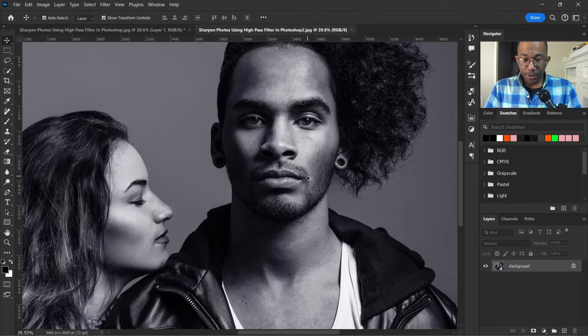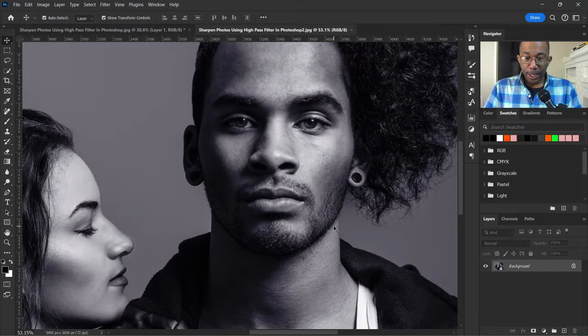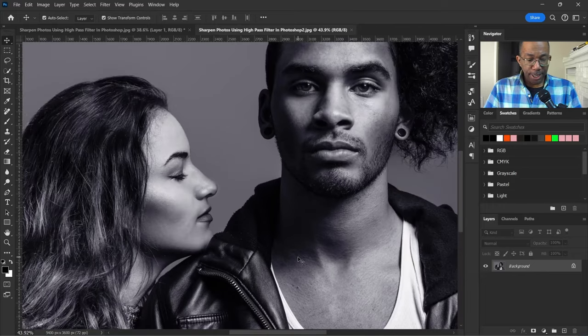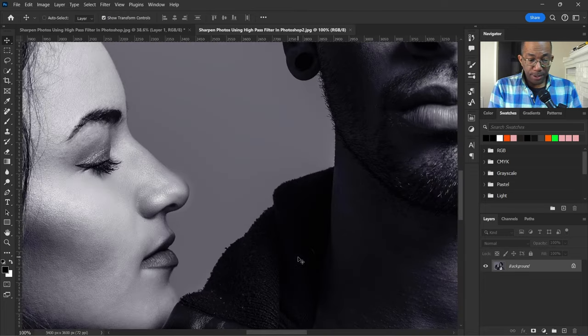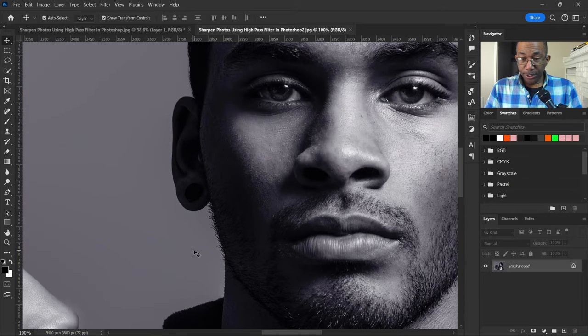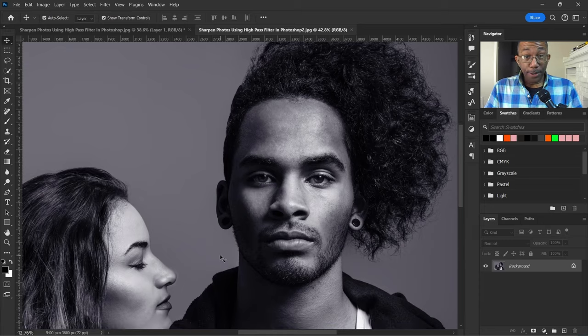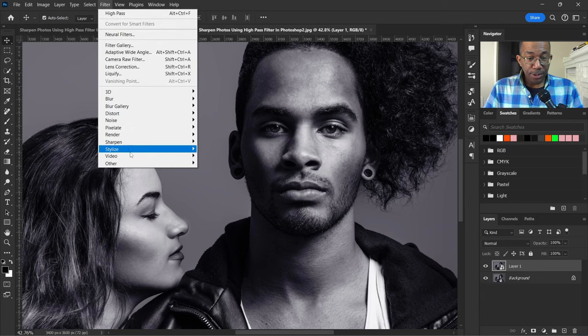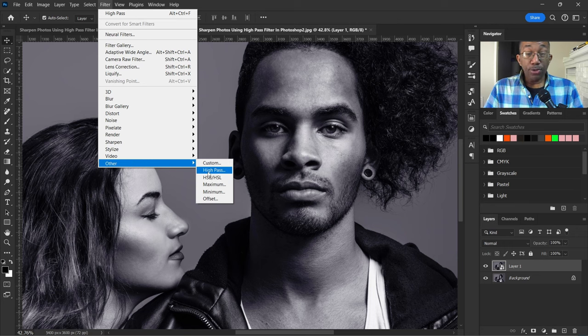Okay, so we have this photo. If you take a look at this photo, it looks pretty sharp. But if we zoom in here, let's zoom in to about 100%. It still looks good, but we can sharpen it. Let's see. So we'll make a duplicate here, Control J, make a copy there. We'll do the same thing. Head on up to filter, convert for smart filters there. Now filter, let's go down to other and choose high pass.